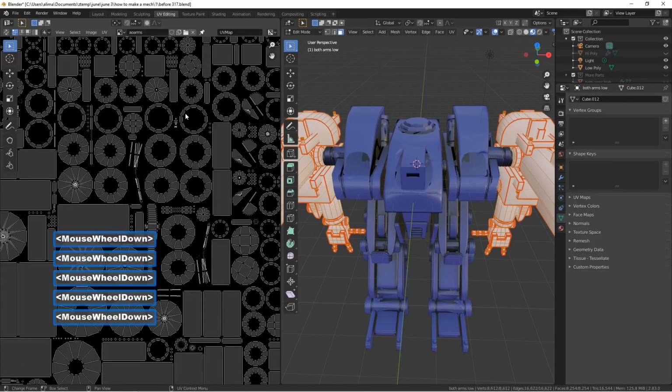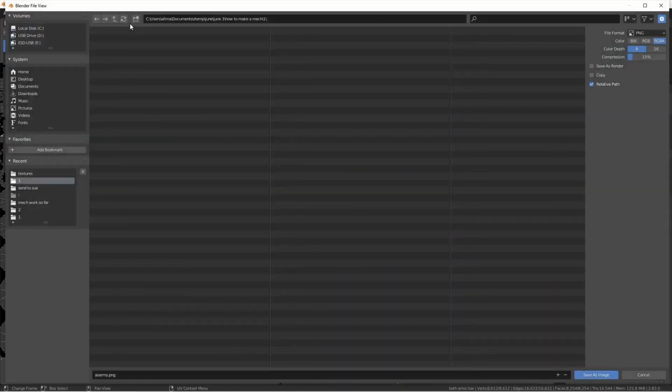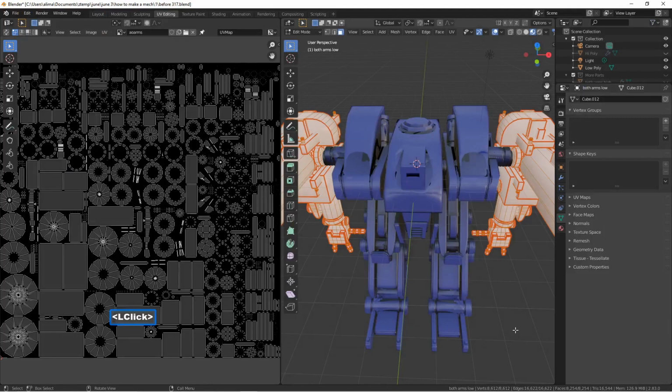So now we have this, right? So we'll go to image, save as, and then save that as well. Okay, it's important to remember that when you're doing normal maps as well as ambient occlusions, the UV setups need to be on the lower poly version of what you're working on, not the high poly. The lower poly is what gets your UVs.